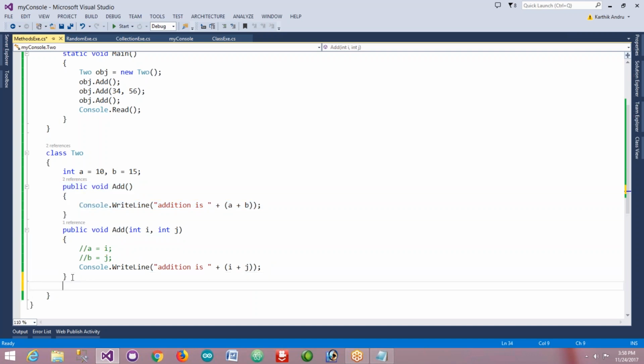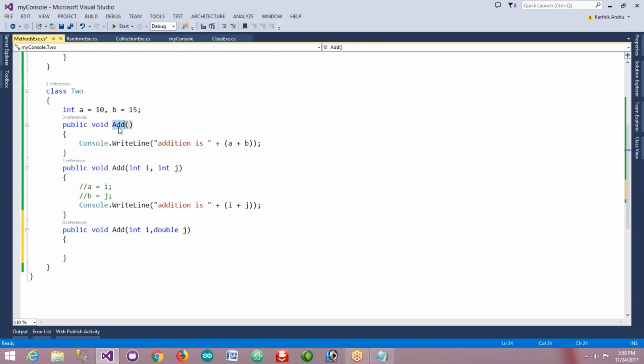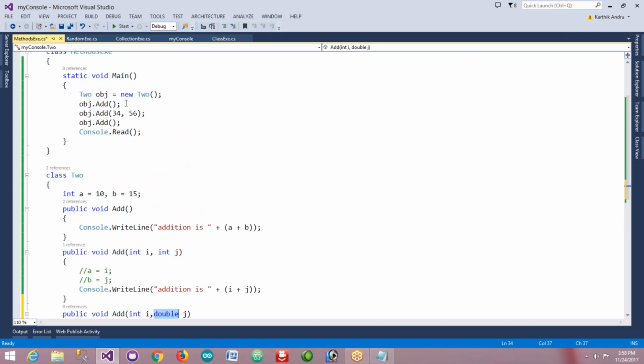So here I'm giving another example for you. This is again add. But this time it is int i, and here this time this is a double. Got it? Now this method has three signatures. This is 1 and this is 2 and this is 3. So maybe the parameter count is 2 here, equal. But here both are integers. Here one is integer and one is double. Got it?